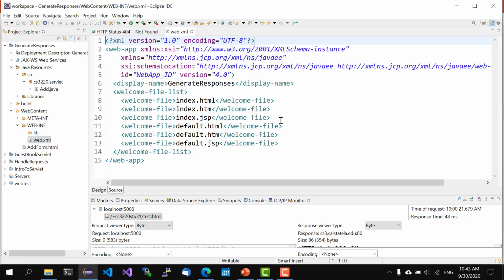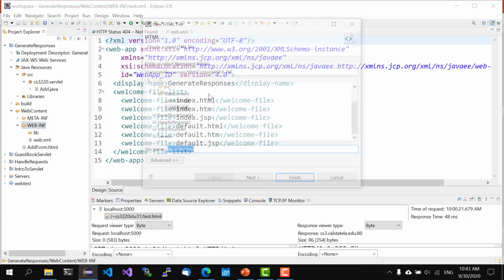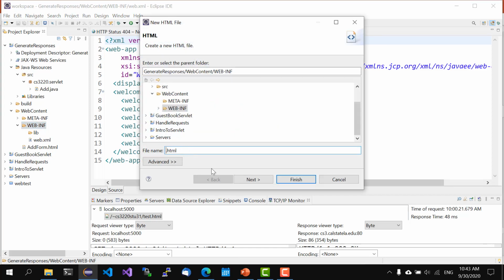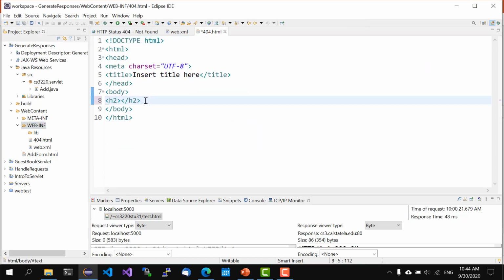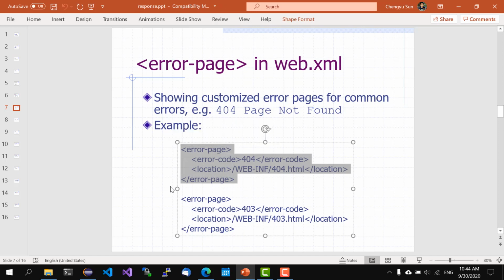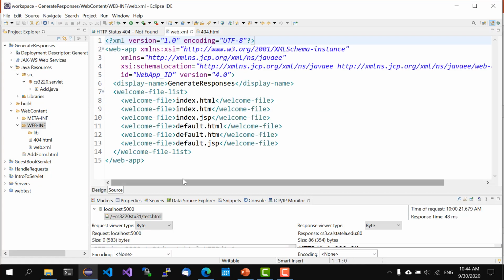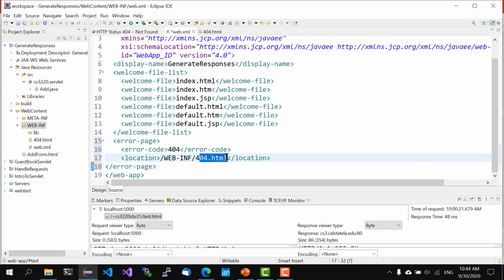So here, for example, we can first create a custom error page, and let's say I'm going to call this 404.html, and I'll say the page you are looking for is not on this site. And then inside the web.xml page, we can add an error page element and point to that page we just created.